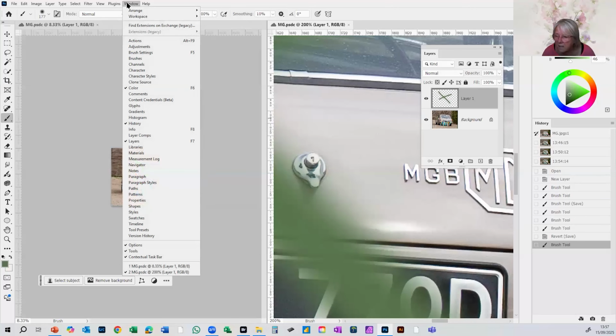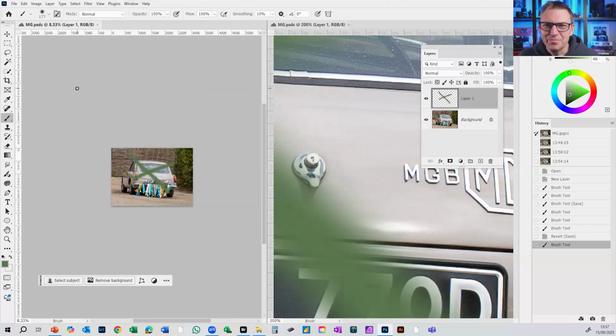So if you guys are happy, we'll stop at this point and I'll pick up from the Window menu and move on to the next section next Monday.